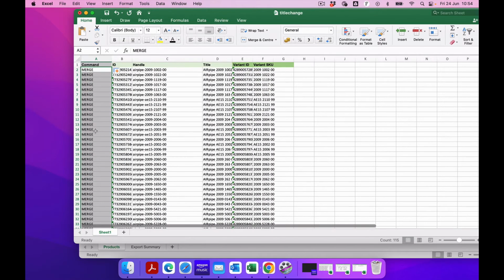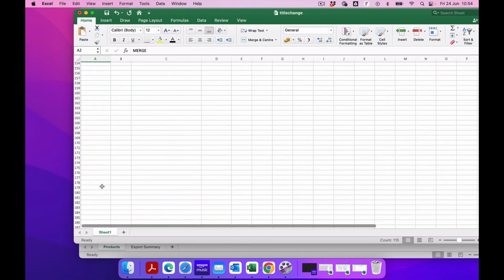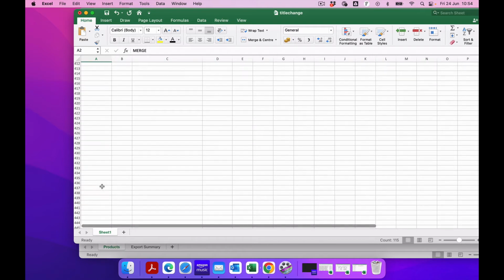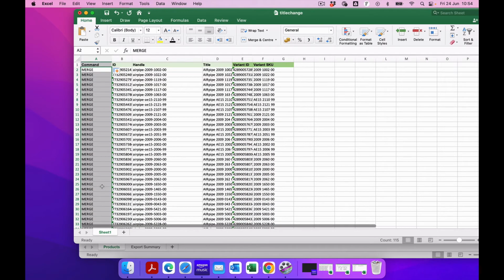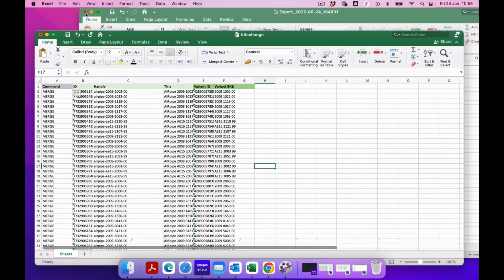Once you've uploaded this stuff, make sure you remove those, because if you have merge and it goes on forever on another title, it can cause problems with some of the other products online already. It does some weird changes. Okay, so we've now got the title change onto the spreadsheet. You don't need the export now.